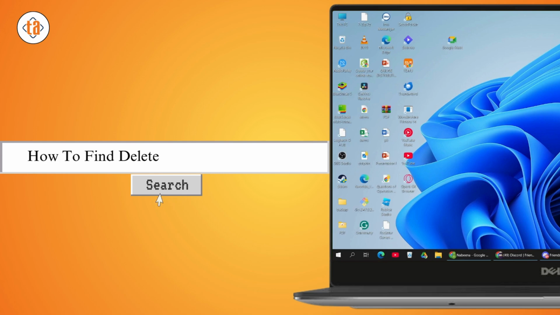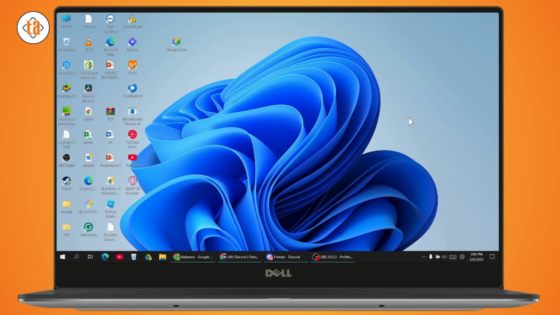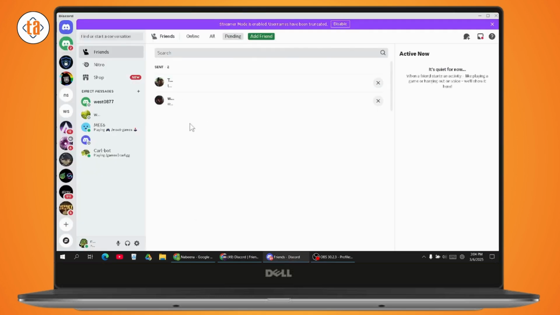How to find deleted friends on Discord. So if you want to find the deleted friends on your Discord, then what you need to do is first simply open up your Discord.